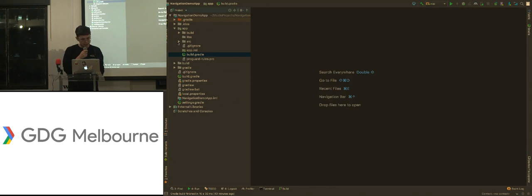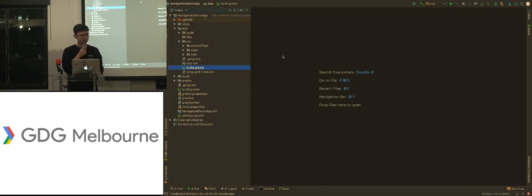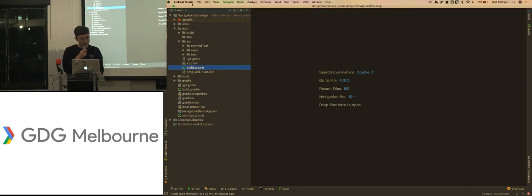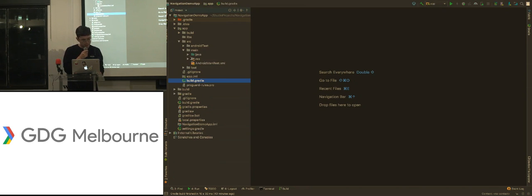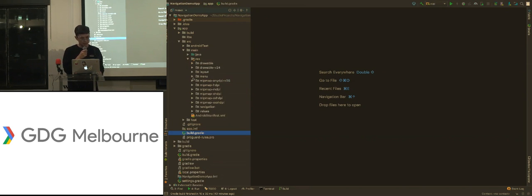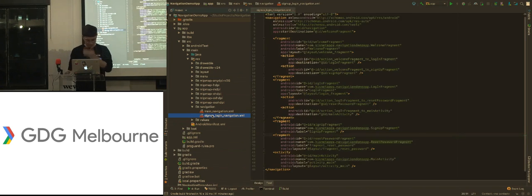So, actually adding it into your app. One thing I want to note is that I'm running a beta version of Android Studio 3.2. If we go into the app, in your resources directory, you can create a new directory called navigation, and inside navigation you have this new XML file.